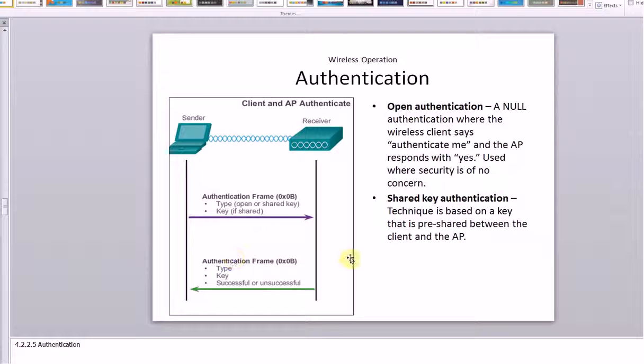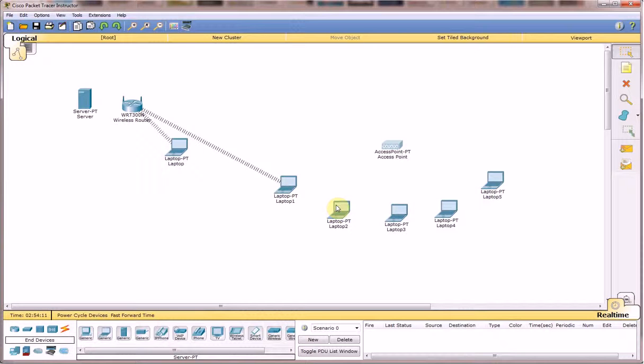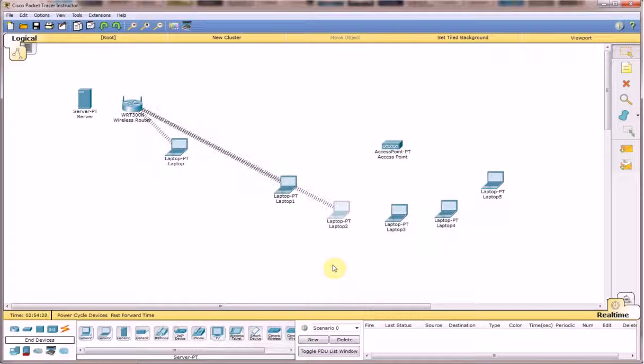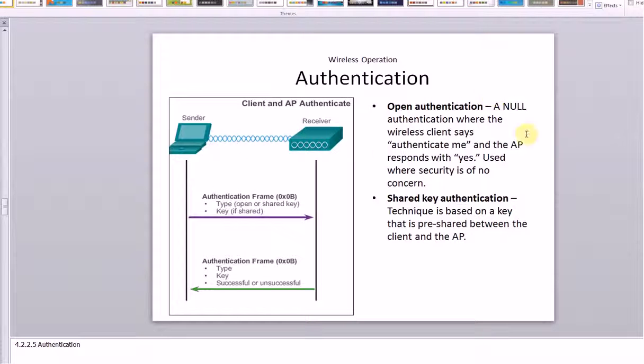This authentication I'll show you later. There is open authentication. If you look into the topologies, there is open authentication. For example, this laptop: I'm removing this card and attaching a WPC300N, and when I switch it on, it will connect to any of the wireless access points. Basically it is taking from the wireless router. Here we can see that this is open authentication. Any device automatically gets connected to any access point, and the access point is open, so it is not configured with key authentication.